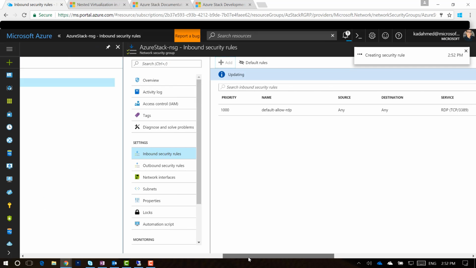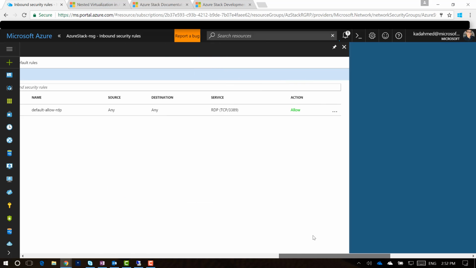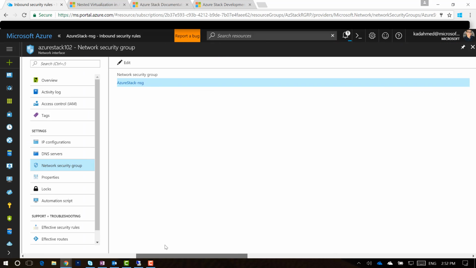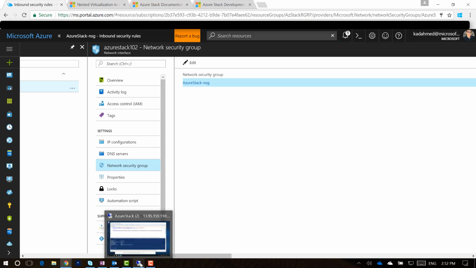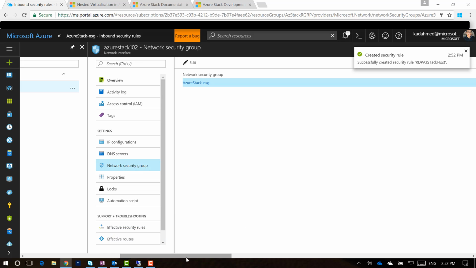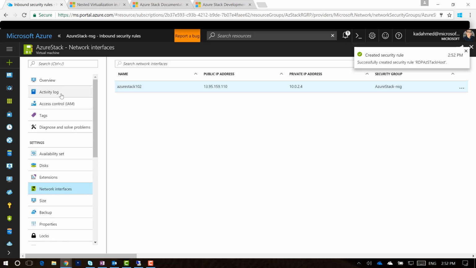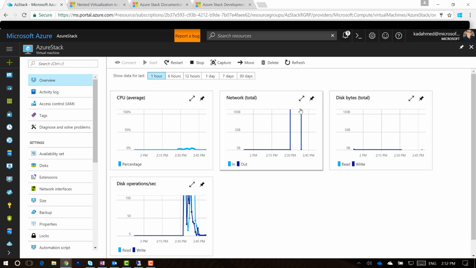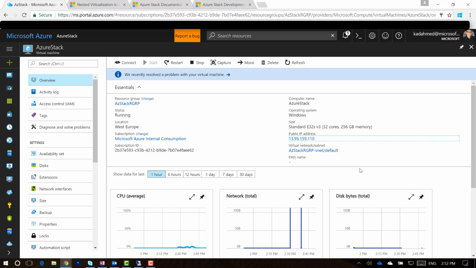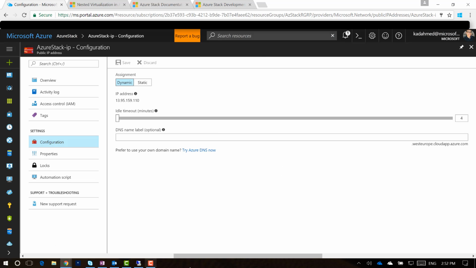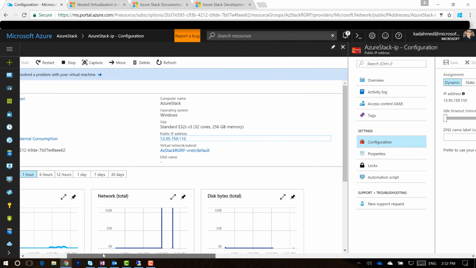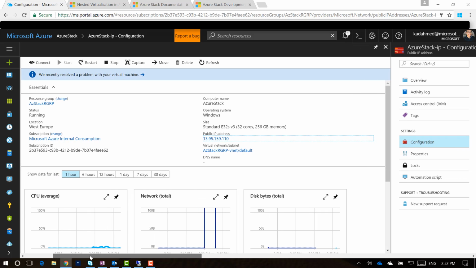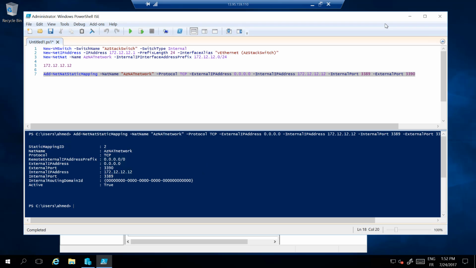So later, once this rule is created, to connect to the virtual machine which is hosting the Azure Stack host virtual machine, we can specify the IP address, which is this one, on the port 3389 to connect to this virtual machine, and on the port 3390 to connect to the Azure Stack host virtual machine. So I believe it's everything from network perspective.